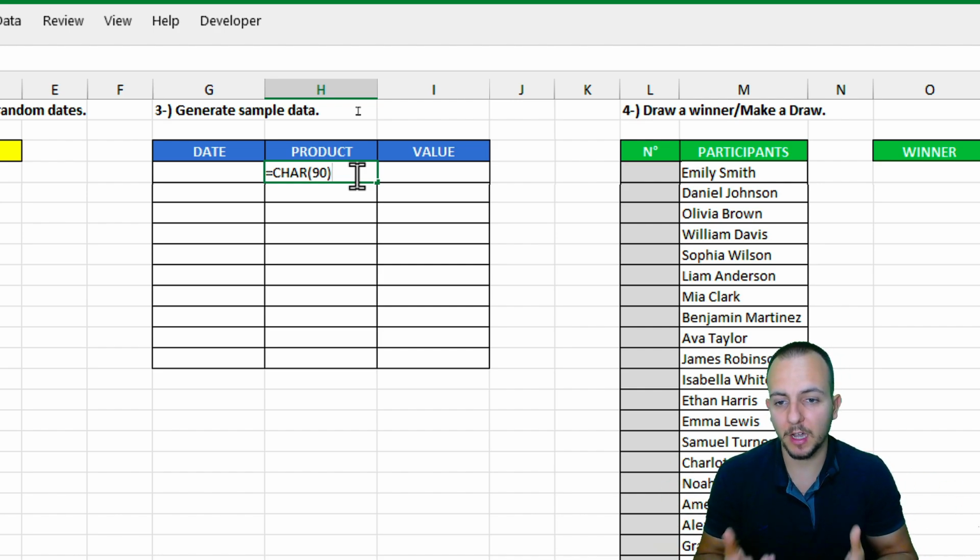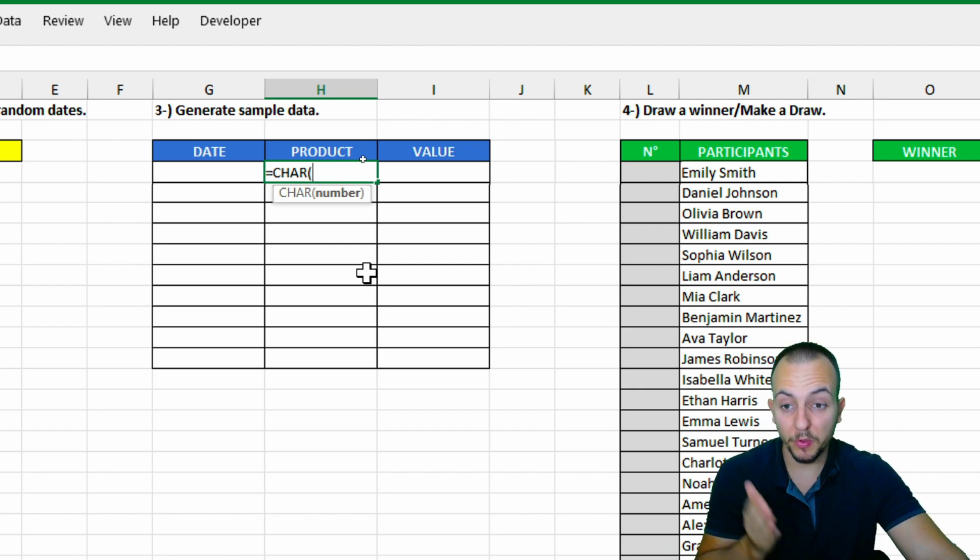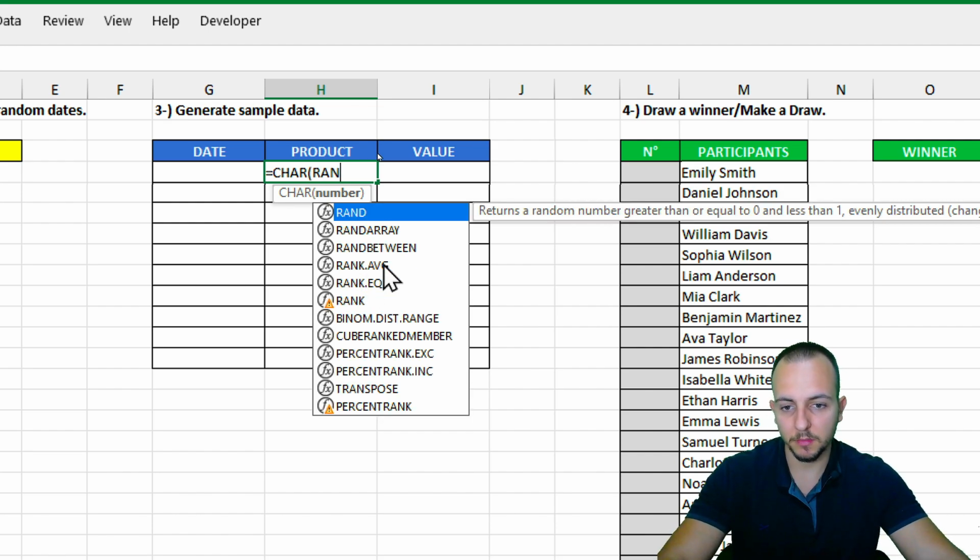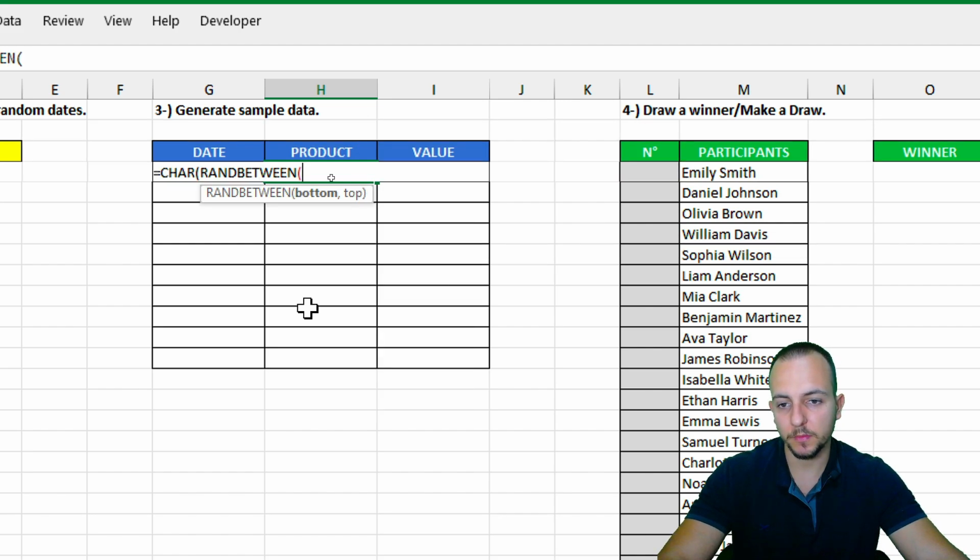But how can I generate random letters, for example, within the CHAR function? Instead of manually inputting the number, we can use the RANDBETWEEN function within the CHAR function. Equal sign, CHAR, open parentheses, and then RANDBETWEEN. Double click here, 1, 2. The bottom value can be 65, and of course, you can use different values here.